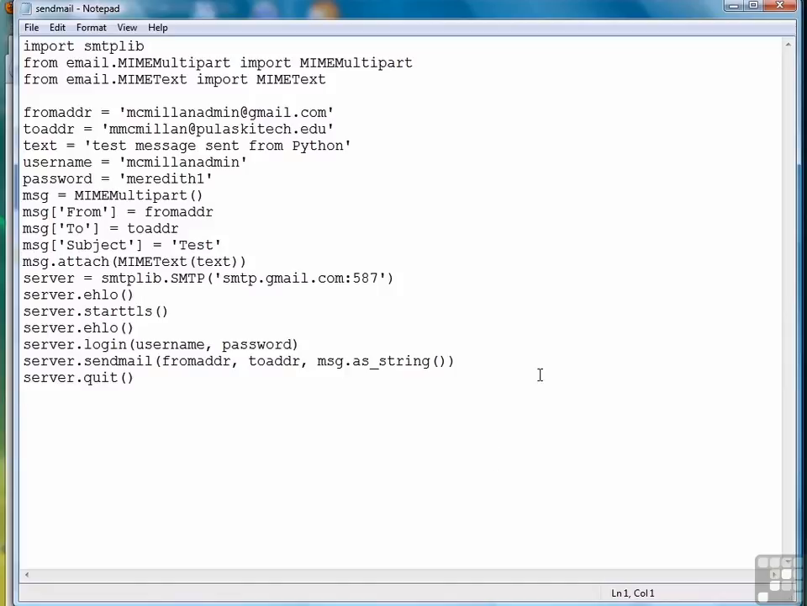Having done that, we're ready to move to the next lesson where we're going to see how to use Python to read our email from our email server.